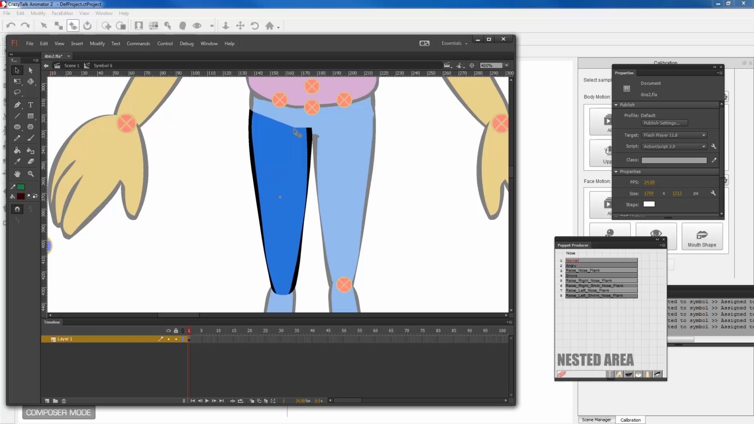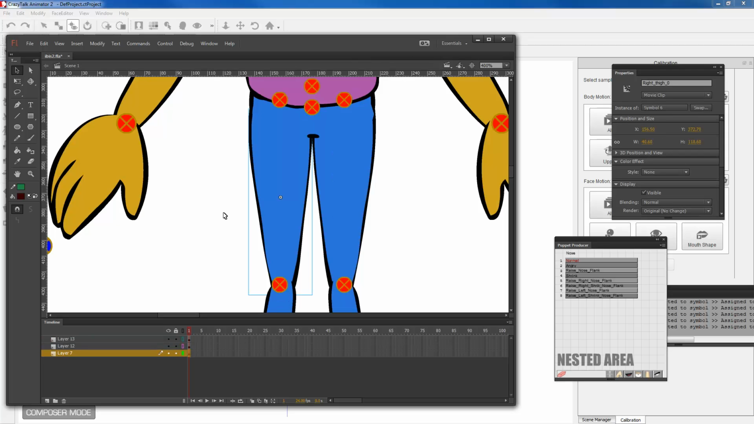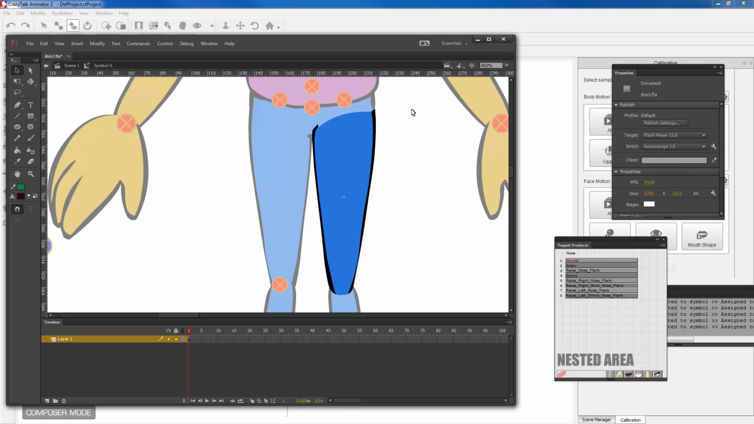Turning on the magnet tool kind of helps on this type of stuff. I'm just going to do that. That should be a mirrored image of the same thing.